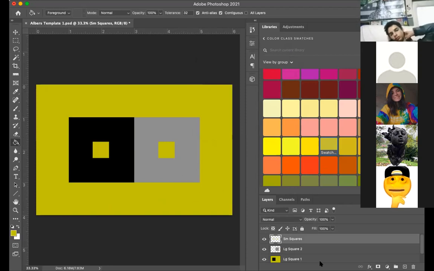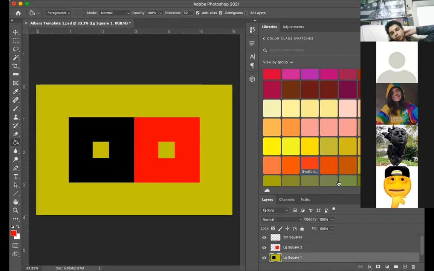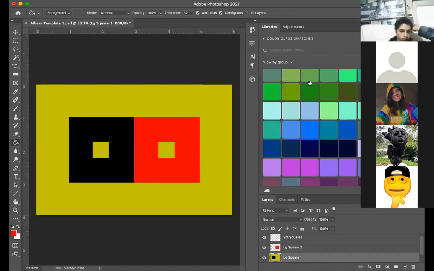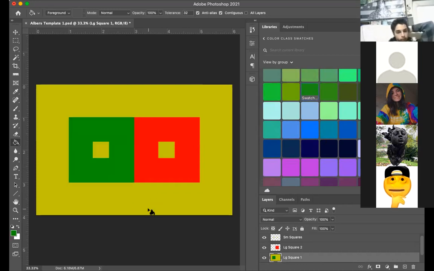And then for my other large square, I can try something like, what if I do something like that? And then for my other large square, let's see what might work. How about a real greeny green? Let's see what happens. Oh, I wish my background wasn't there. But basically, that's the idea.